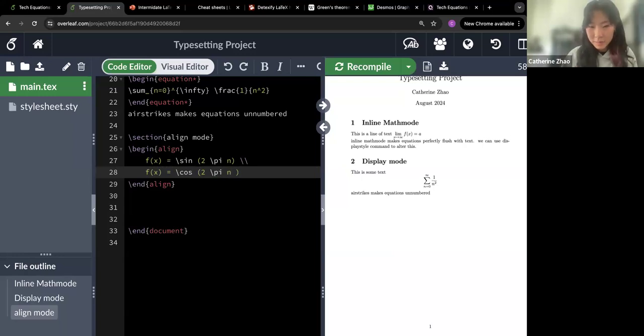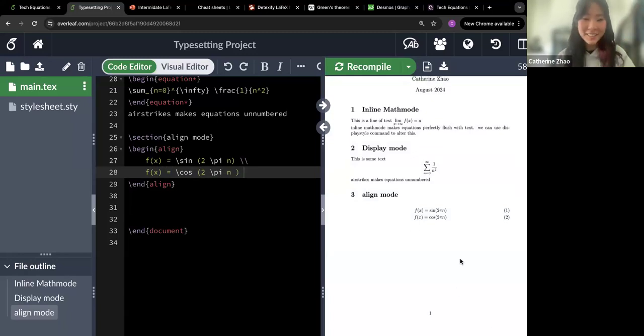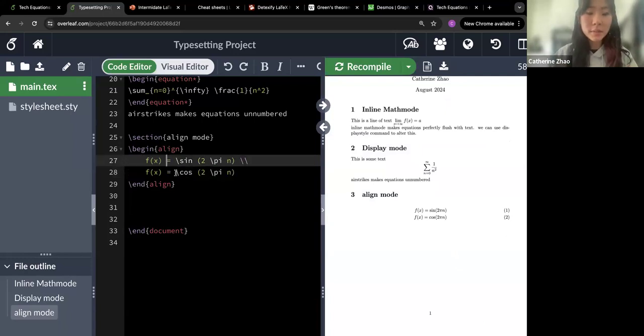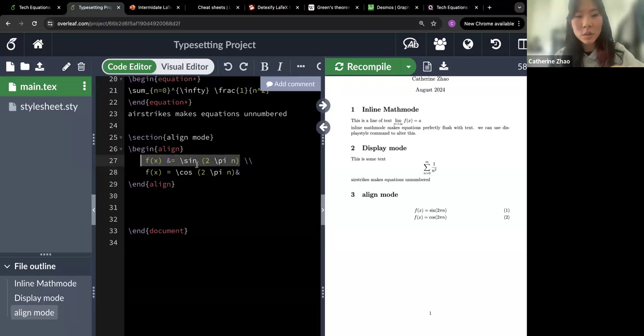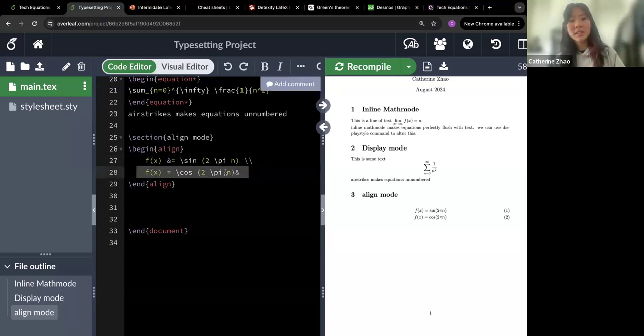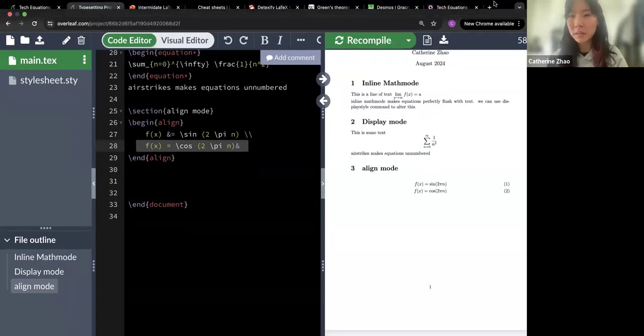Okay, let's just hit recompile and we'll see what that looks like. As you can see, it's been typeset well, but the important thing about the align mode is we can align things however we want. The way we do that is with the ampersand character. I'm going to place the ampersand character randomly in two spots. You'll need to put the ampersand once per every new line, and what it does is center the ampersands together. I'll show you what I mean when I recompile it.